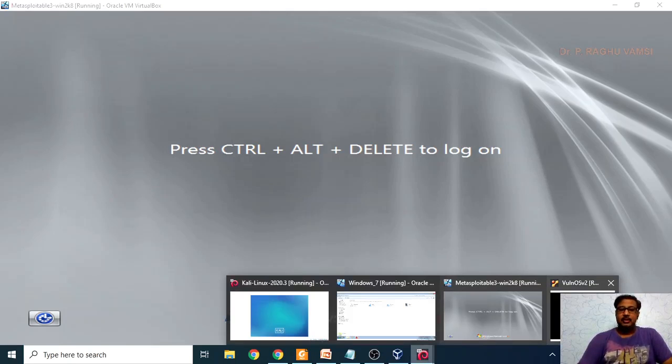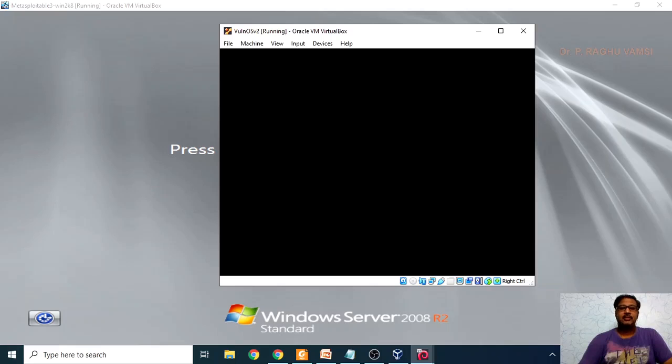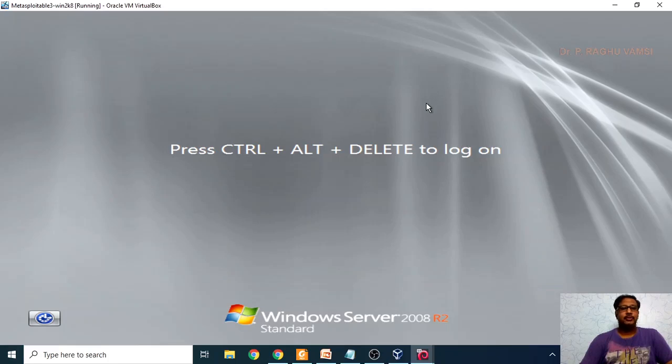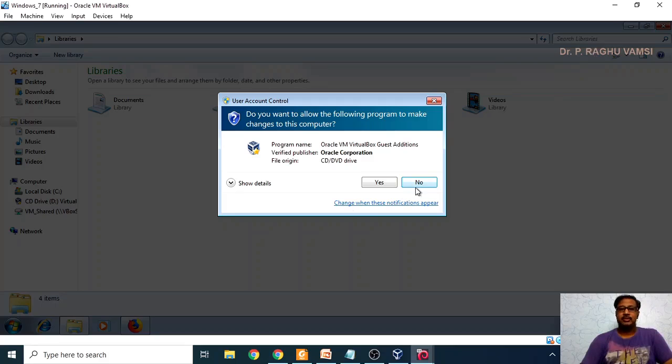The next operating system is Vulnerable OS v2. And please remember, with Metasploitable 3 and Vulnerable OS v2, you cannot log in to the computers. The login screen was closed. You cannot enter into that operating system, but you have to use Kali Linux, that is the security operating system, and you need to probe or penetrate into Metasploitable 3 or Vulnerable OS v2.